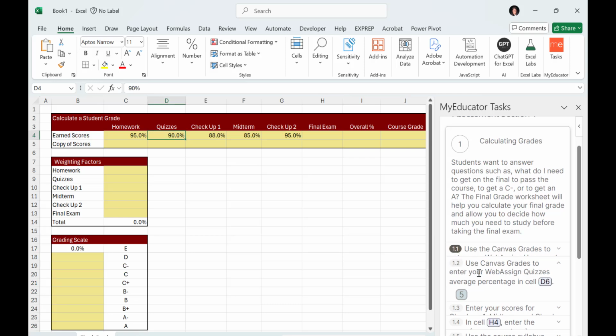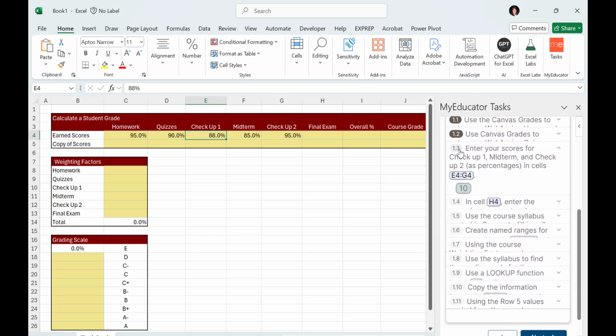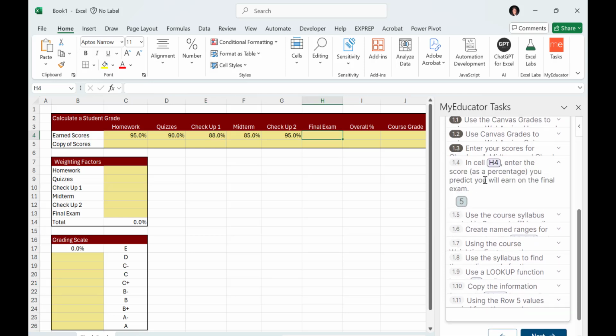So after you put in your homework and quizzes and checkups and midterm scores, enter a score that you predict you'll earn on the final exam. I'm going to predict a 90 based on my other scores.